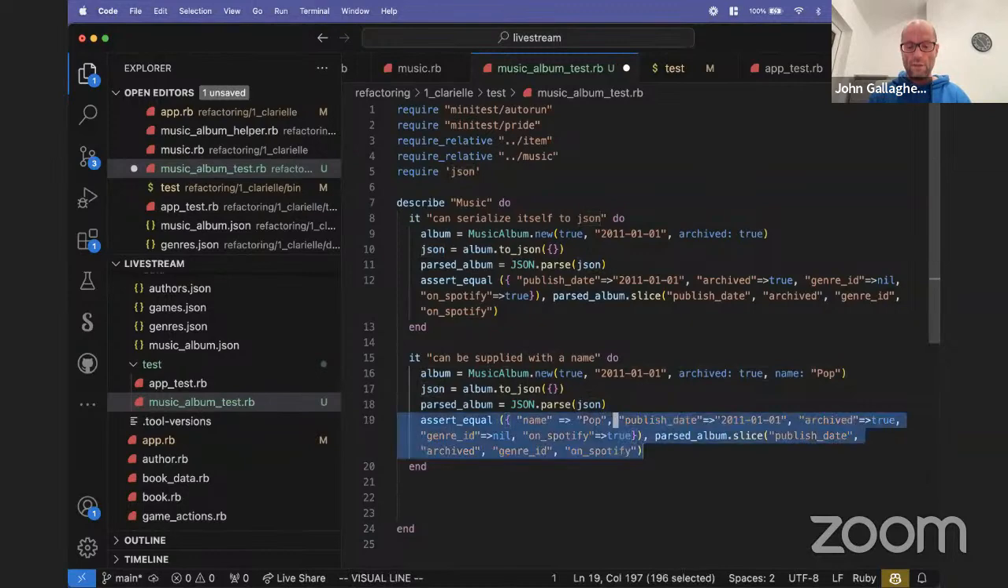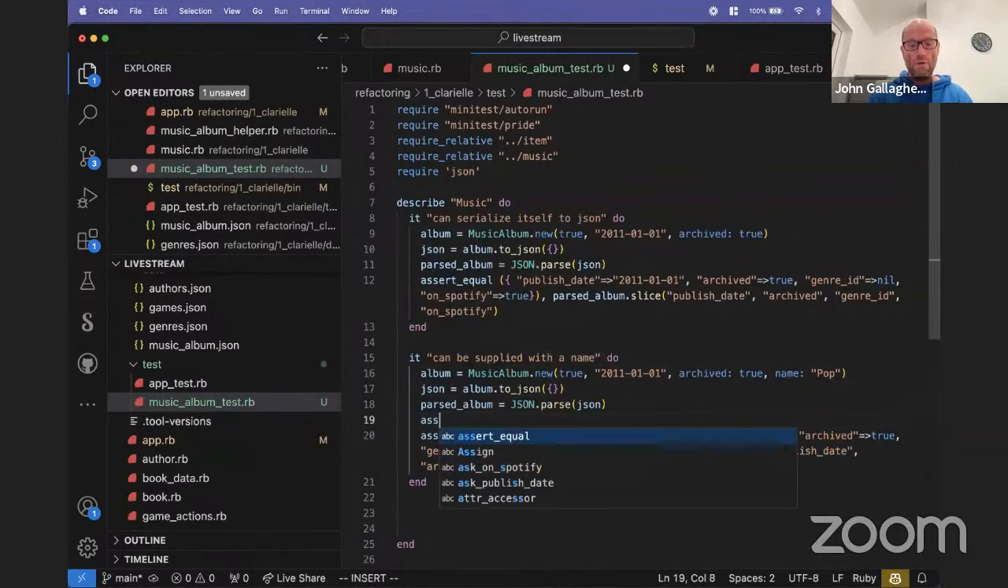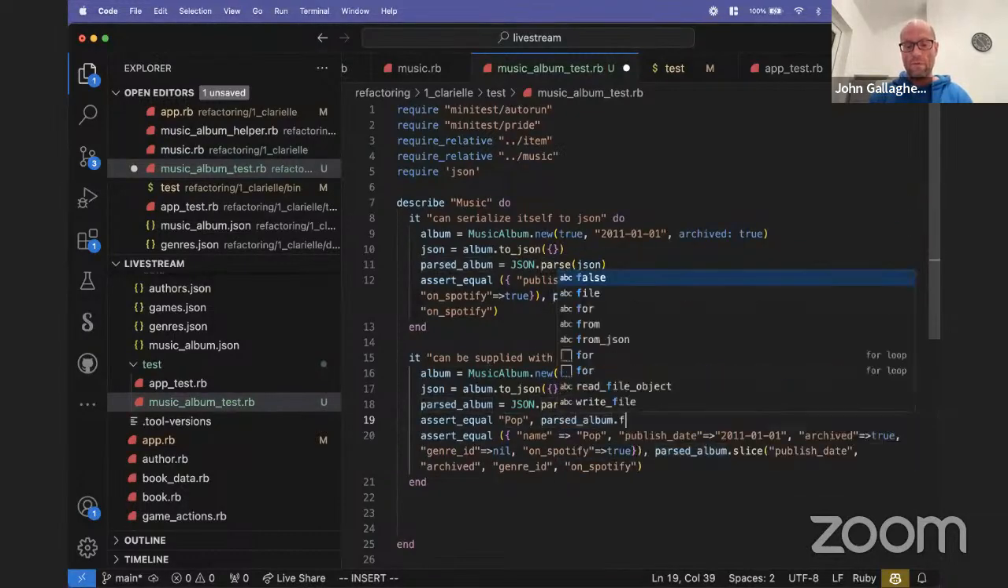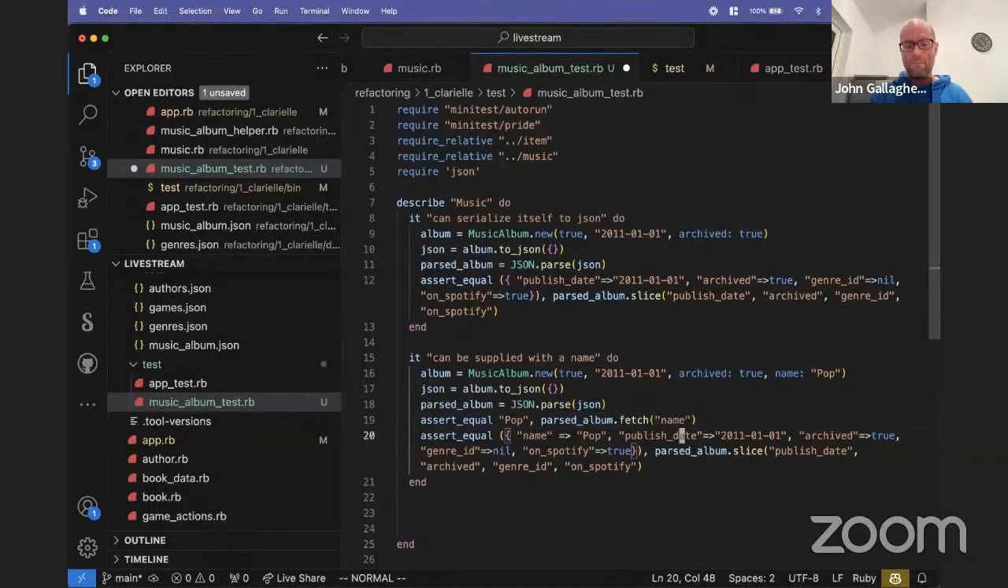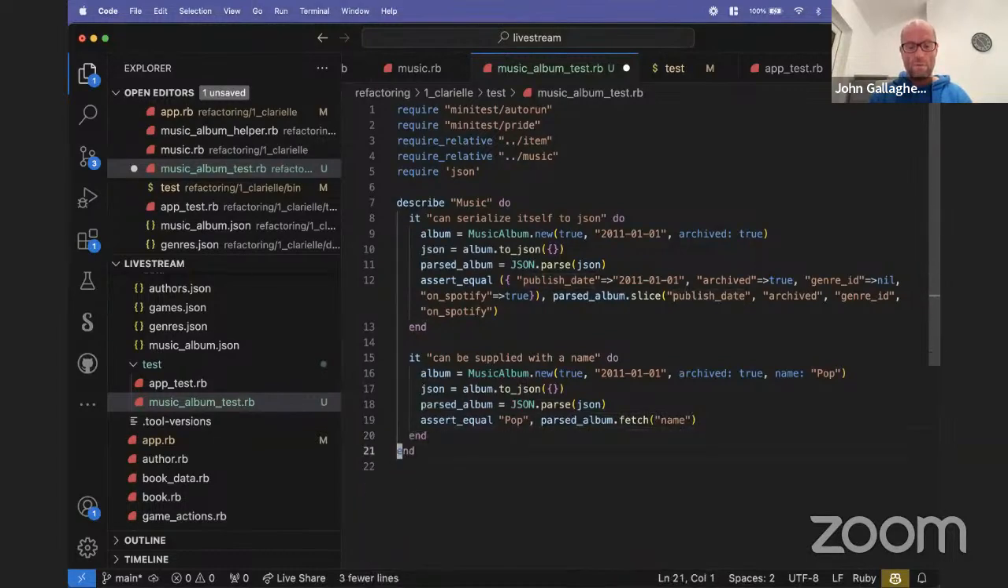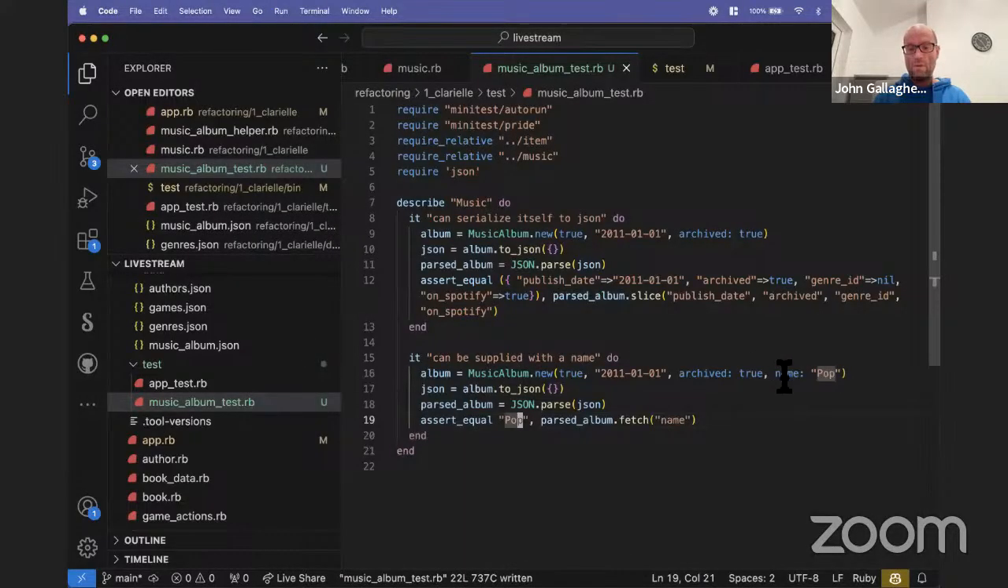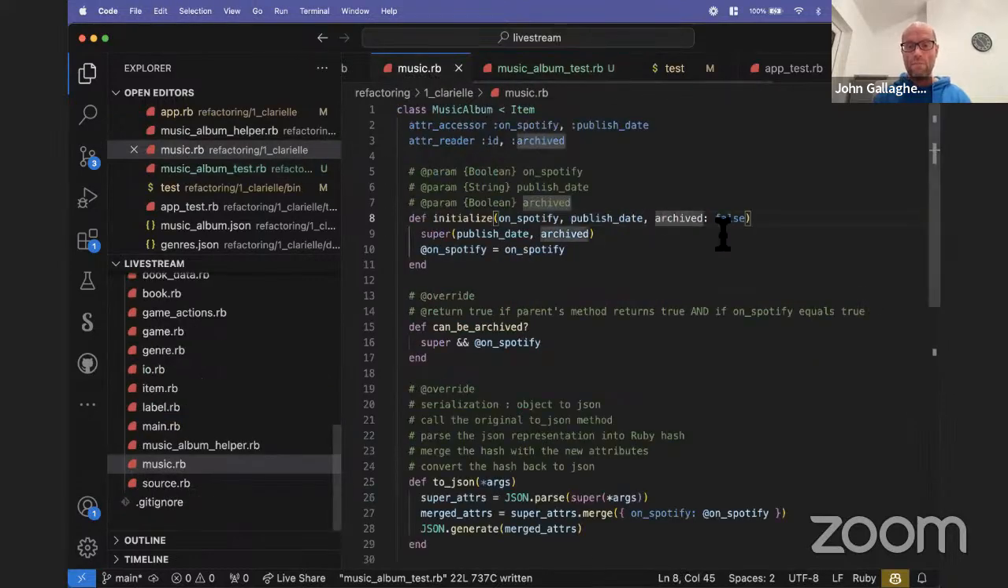Now, what I like to do is all of this stuff is kind of irrelevant. So we'll just go assert equal pop to be, and we're going to fetch that specific attribute from the passed album. Fetch name. Okay. So we put pop in here and we're fetching back out. We expect this to fail. Unknown keyword name. So it's failing here.